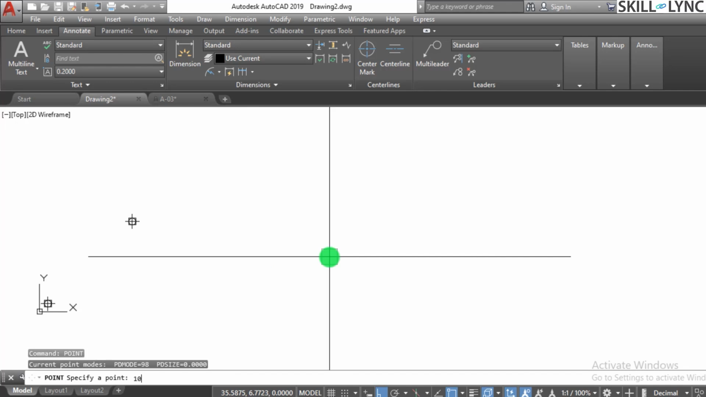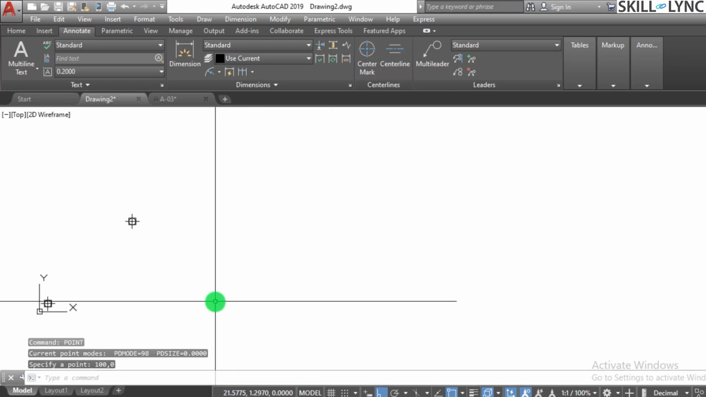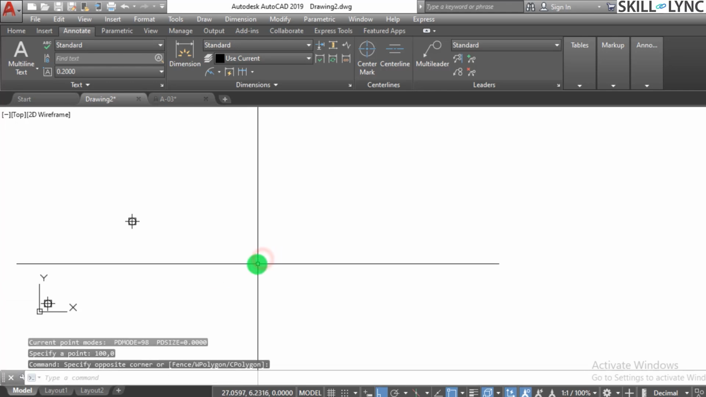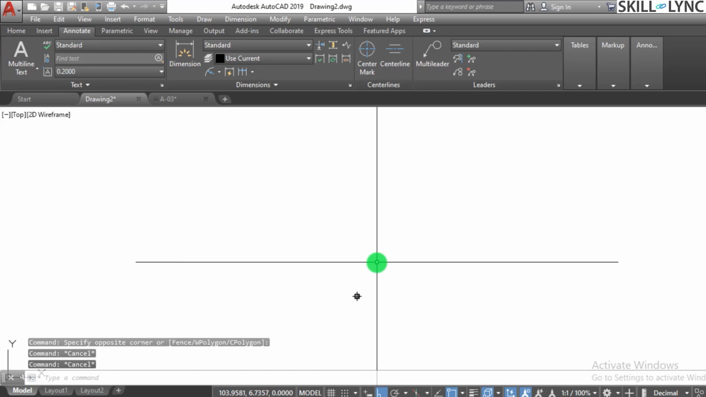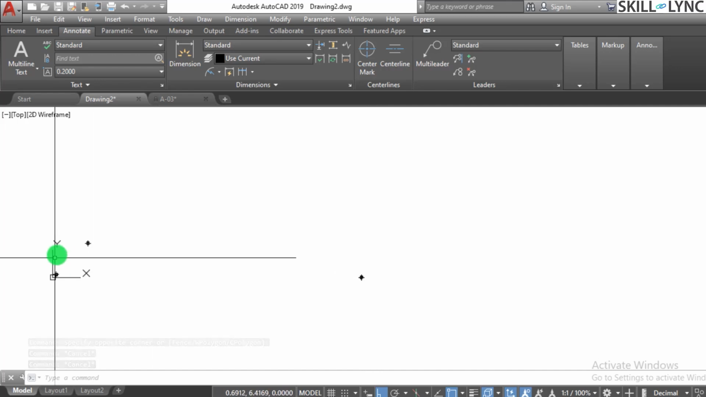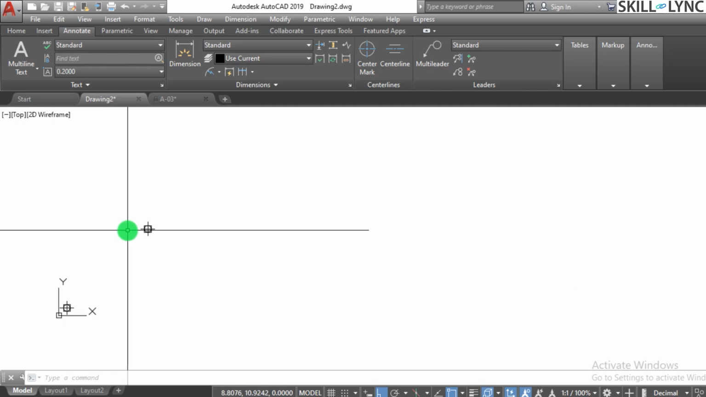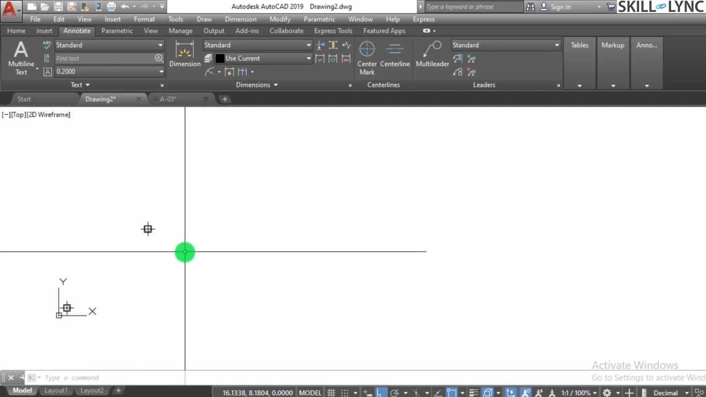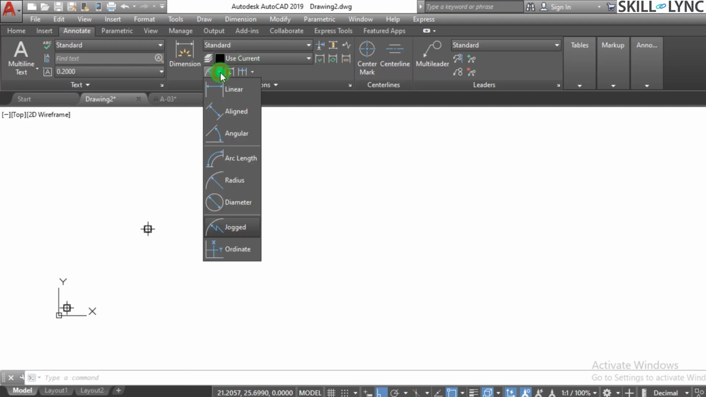Let me specify a point at 100, 0. Okay. So you have these different points over here. So it's located here. Now, if I want to define the location, I mean I want to show the x and y coordinates of this point by dimensioning in my layout, in my sheets, then I should use the dim ordinate command.